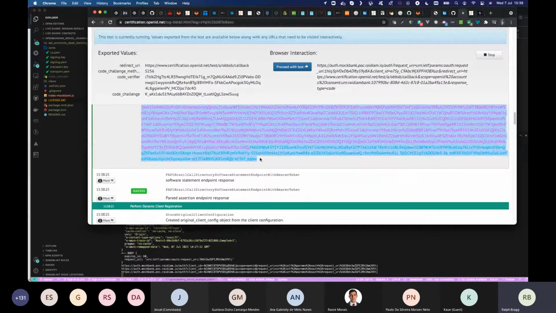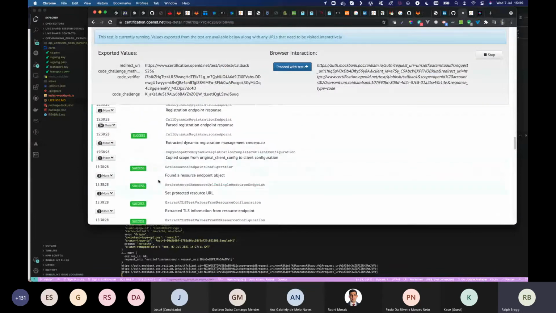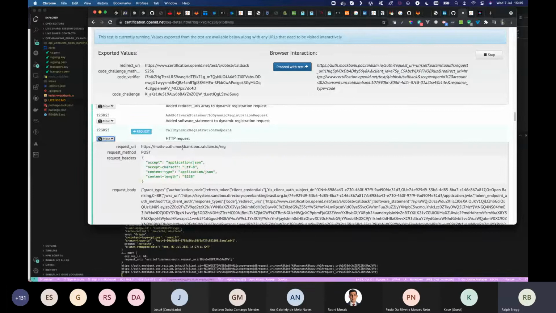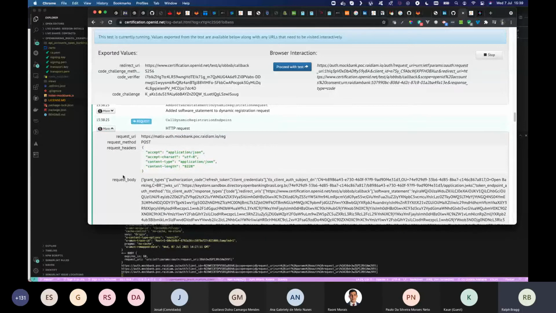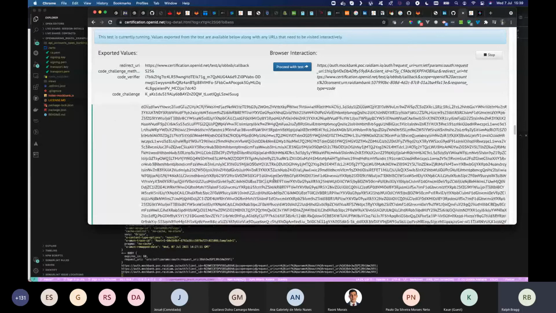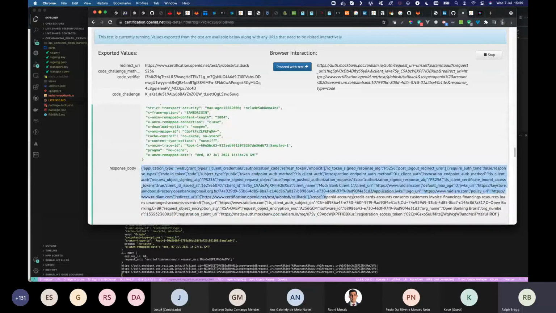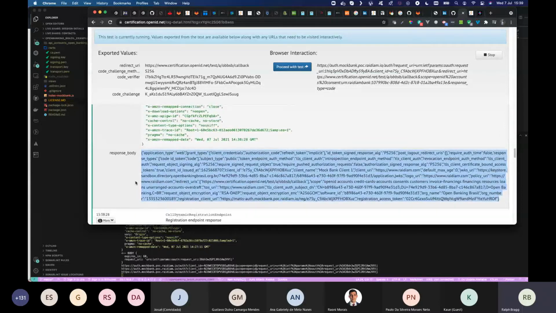Coming back to the certification suite. So we've registered, we've talked to the bank, and we've discovered the bank, we've found the registration endpoint, and we've made a request to the bank to register. And what has the bank responded with? The bank has responded with a client. That's pretty cool. The bank has responded and said, yeah, you're registered. You can now talk to me, and that's great.